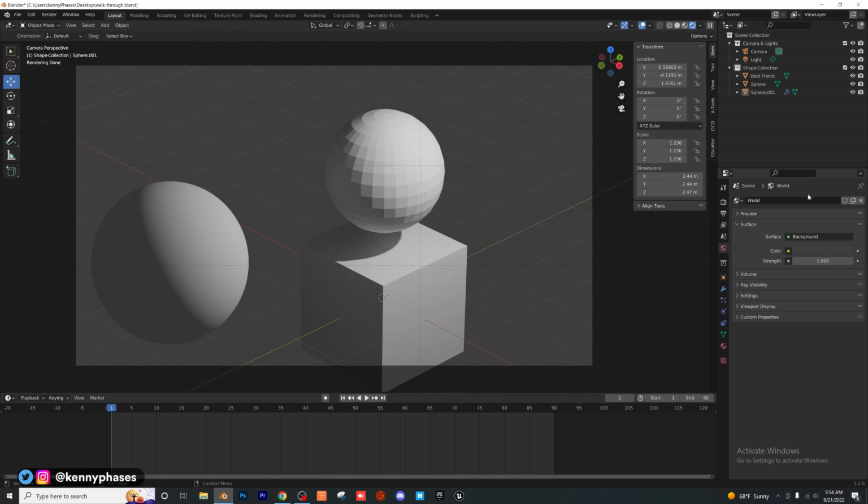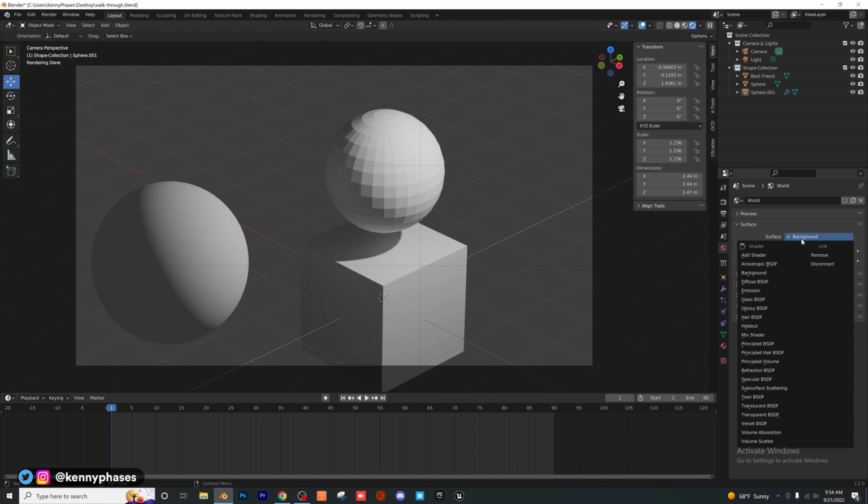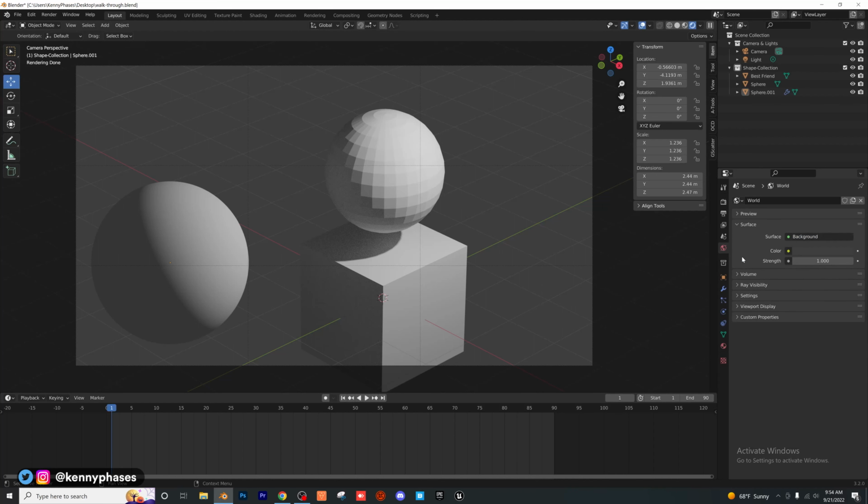This tab I do use a lot. This is where you can change the background of your scene. Here's your preview up here. It doesn't really show anything right now. I think it's just this gray color, so I'm going to collapse that. This is where you can choose from a background, an environment texture, a sky texture. So I'm just going to go over a few of those. Real quick, I'm going to show you these.